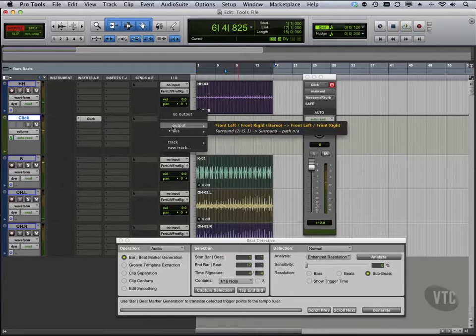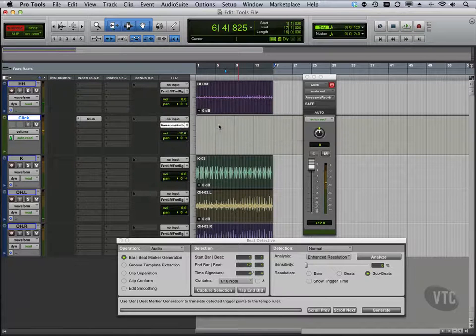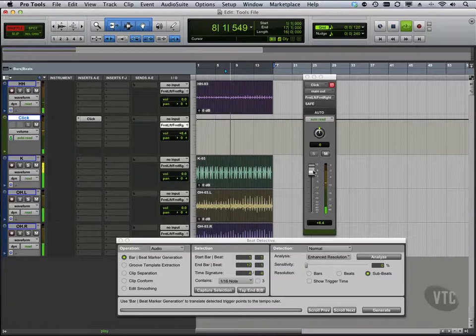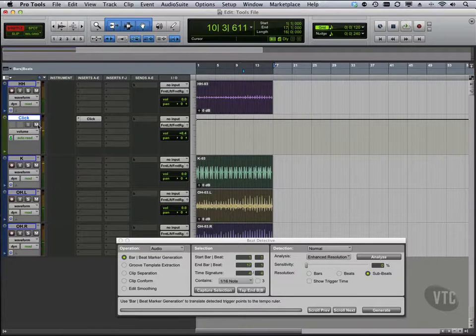Let's make sure the output is right. It was not selected correctly. There we go. Okay, so that's essentially right. You can hear the click, which means that the drums are not perfectly in time, but it's not bad.